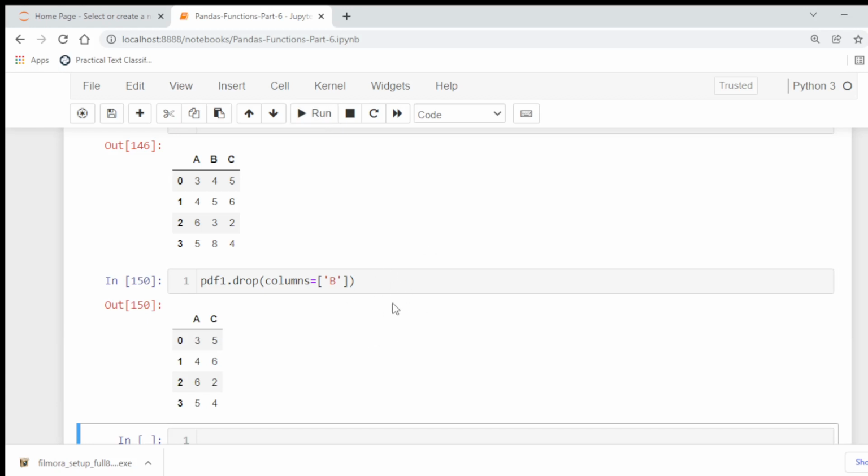Inplace is basically used to allow or disallow change of the original data frame. By default it is false, and it will return a copy of the original data frame, and if it is true, it will change it in place.